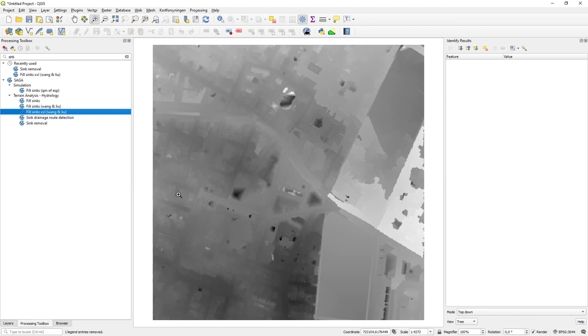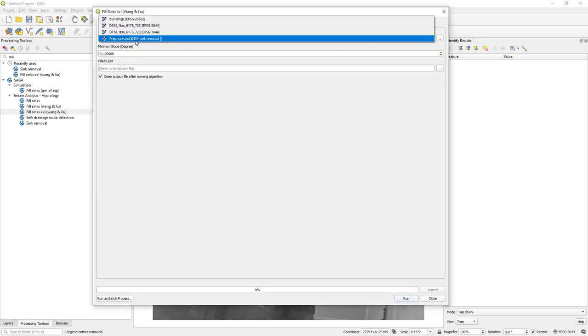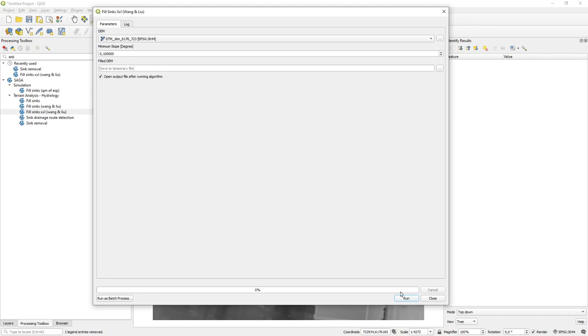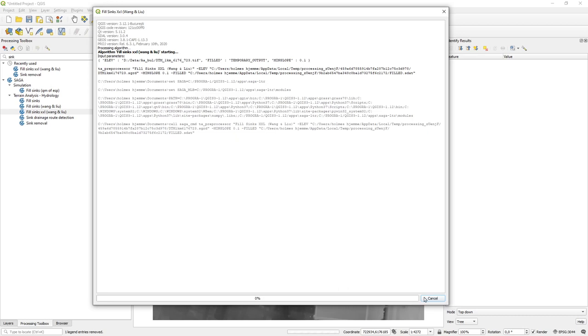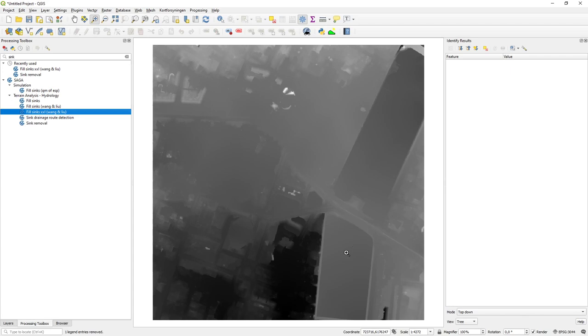Maybe before doing that, it would be good if I took my output layer here and renamed it. So this was a fill sink, sink removal. Now I can run my fill sink routine on my DTM, and this is luckily much quicker. So this tool has now run, and I can close it, and you see I don't have this strange phenomenon in the lake. But I would like to evaluate these.